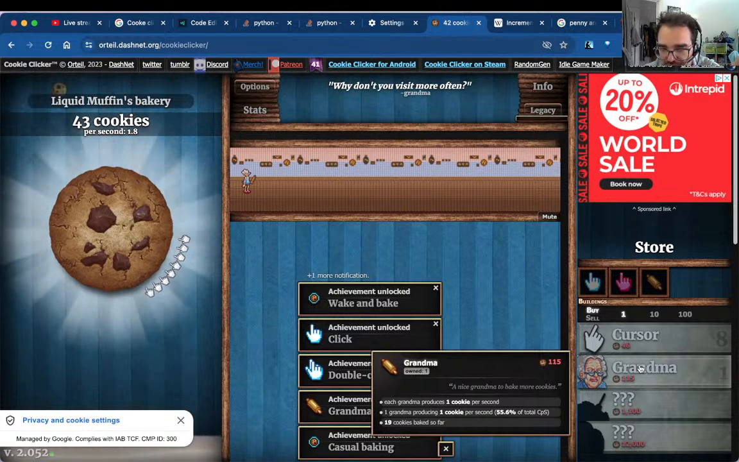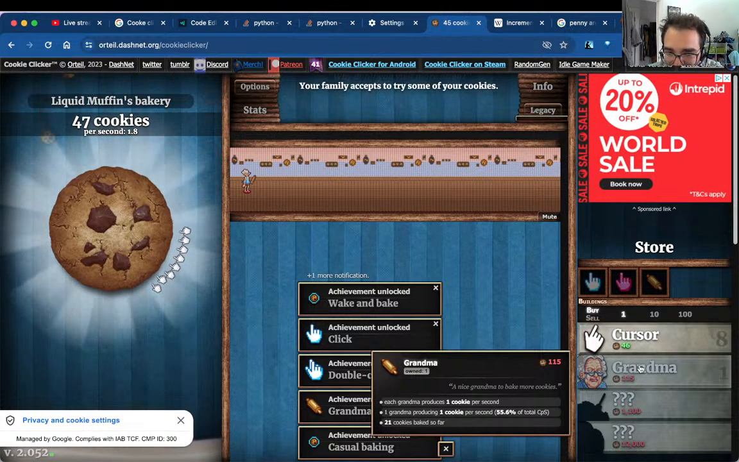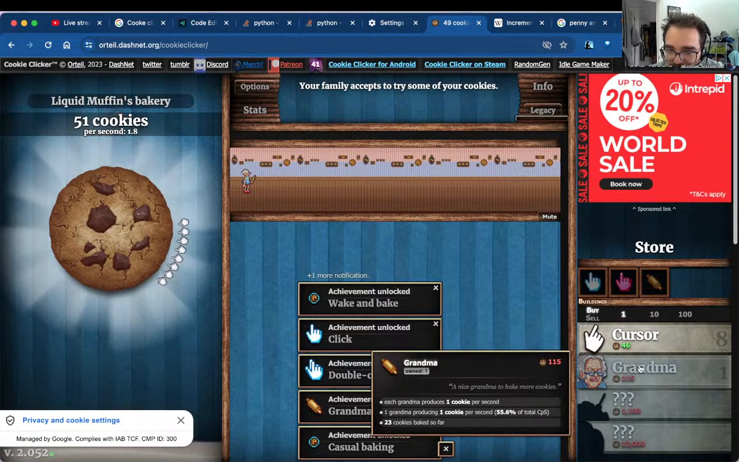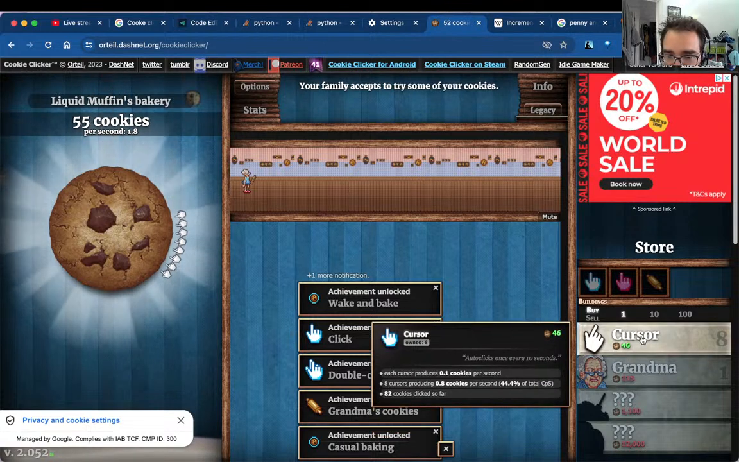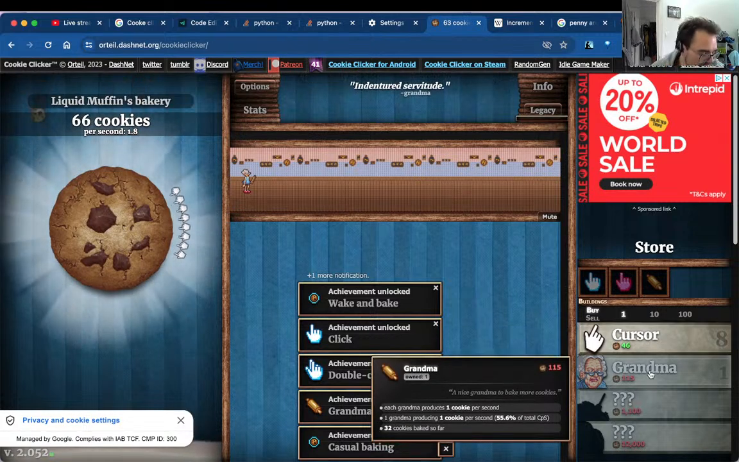So forgive me, this is a completely different game. Look at the interface, the graphics. Mine has none of that. So this one, CPS, and are they getting better? Oh no, because it's eight. I've got 8 cursors. So a grandma is 1.